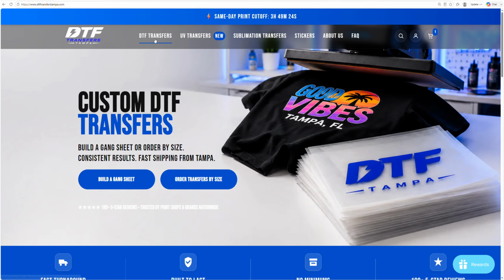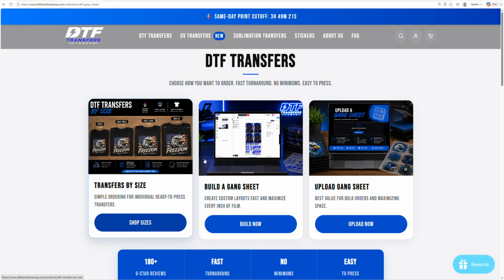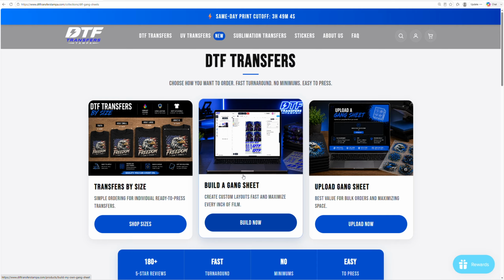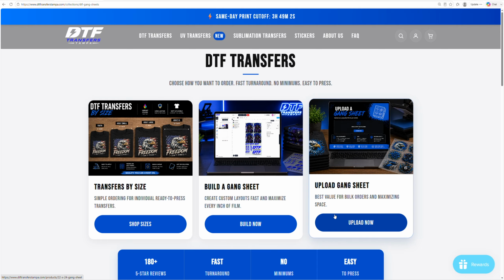The second option is to go to DTF Transfers at the top, and you can see the three ways to order. Transfers by size is for those who maybe need one or two of a logo, or maybe they just need a couple left chest logos and don't have enough to fill out a whole gang sheet. That's the most cost-effective way. But anything more than four full front logos is going to be a better option to use the gang sheet builder or upload your own.